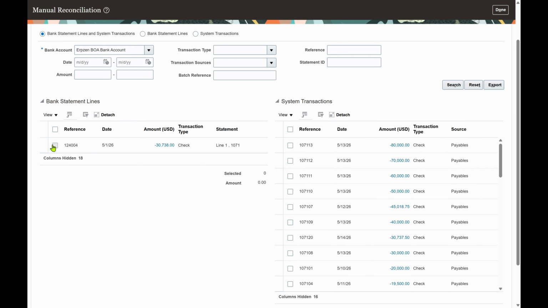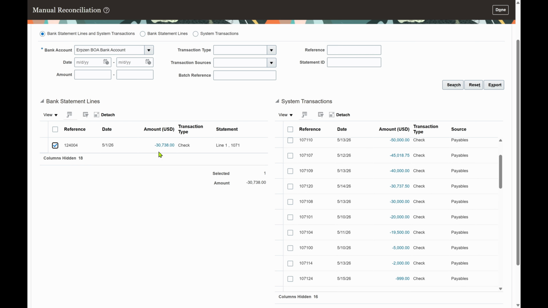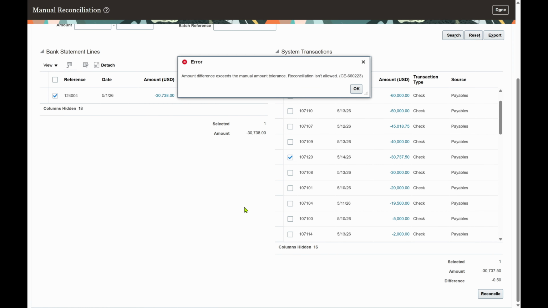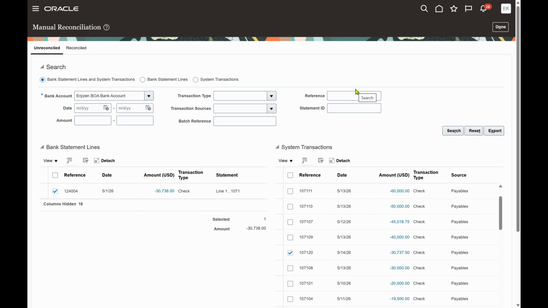Now you have to select this record and the amount is 30,738, and this is the amount. Actually, in our previous video we have rounded off to 38. So select this bank statement line and select this system transaction. Now say reconcile. Okay, the amount should be equal.